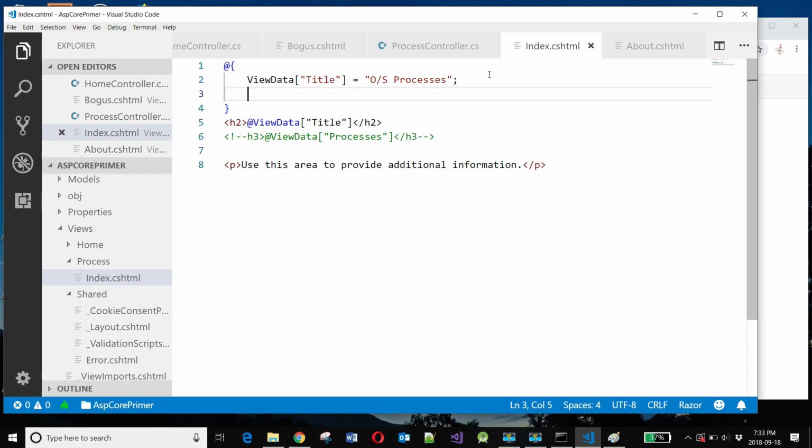Suppose I declare an array of names here. So I can say string array names equals to Tom, Bob, Jane, and Judy. So these are a bunch of names.